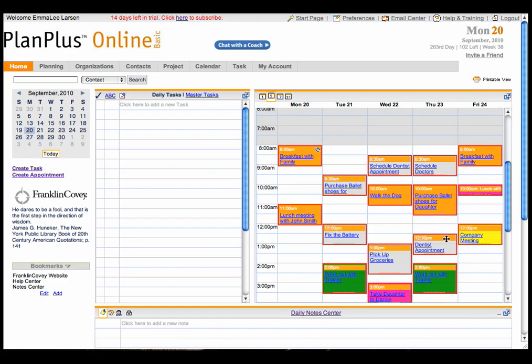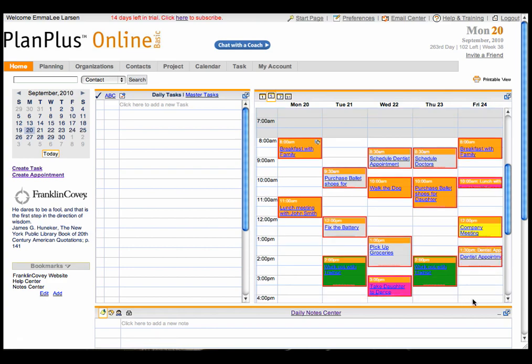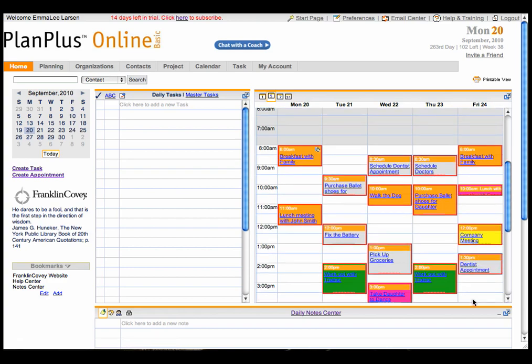There are convenient drag and drop functionalities on your calendar. You can easily drag and drop your appointment to change the date or time, or you can drag and drop to change the length of the appointment.